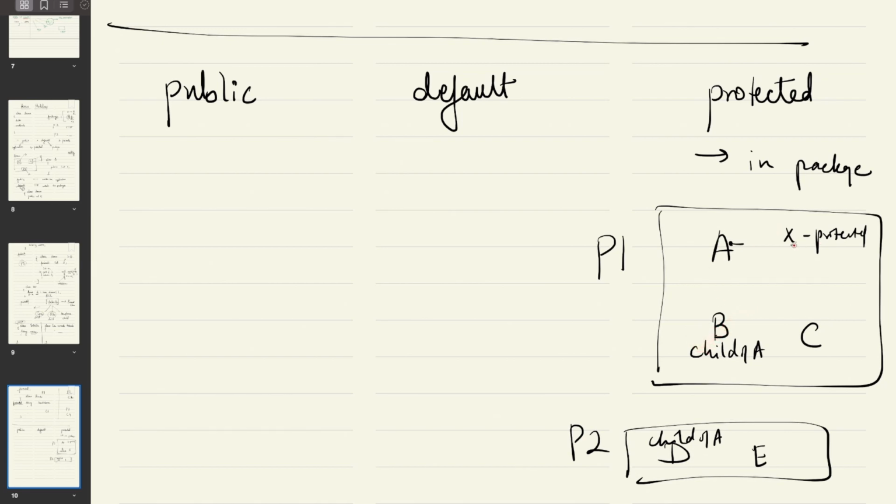But because this X is defined inside package P1, all the other classes which are not actually children of A will also have access to the variable X. So protected works like default for all the classes inside the package in which it is defined. Then when is the difference? Look at package P2, which has a child of A. If I had made it default, the D class would never have access to X because it is in a different package. But if it is in a different package and it is a child of class A, and you still want to access it, then you should make it protected.